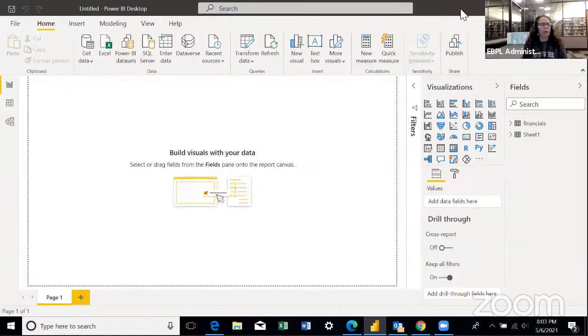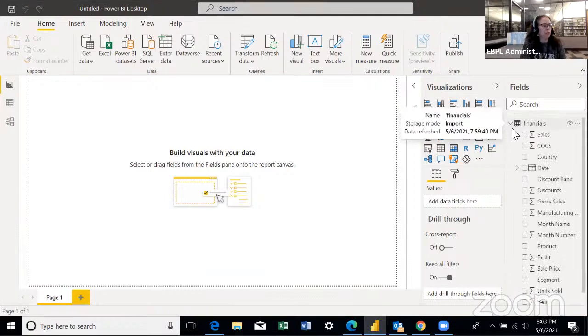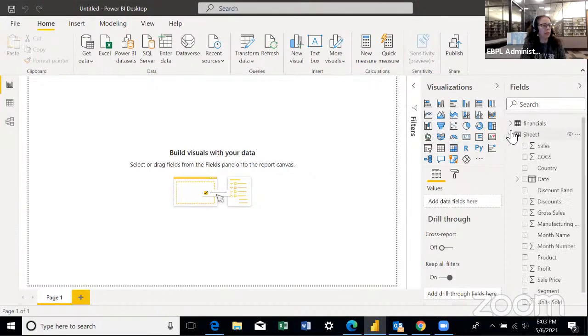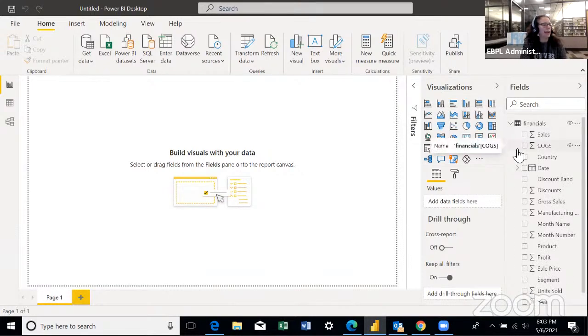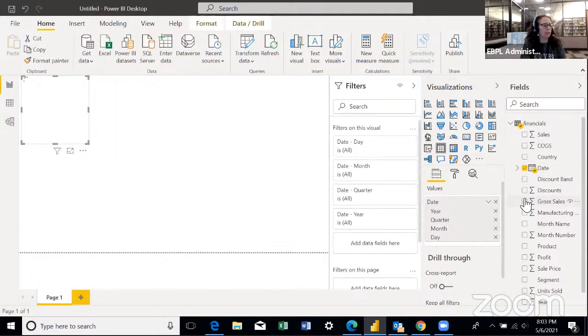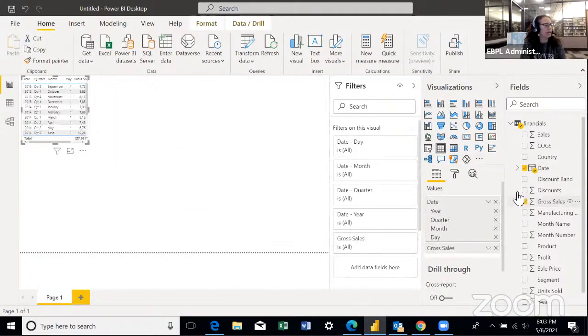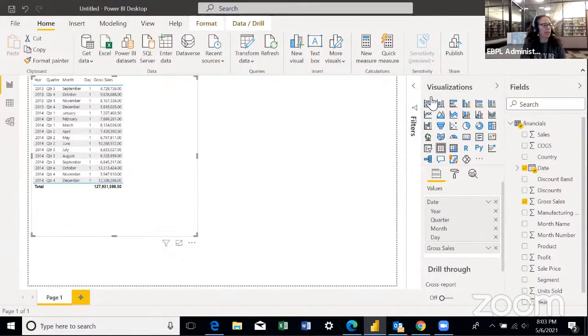So we already got the data, and now we're gonna do the same thing. On the right, you're gonna have fields, and you're gonna have those two datas. I'm just gonna click the financials, and I'm gonna click the same thing, dates, and then gross sales. And as soon as I do that, I have the table that you saw before. Now I can work on the visualization.